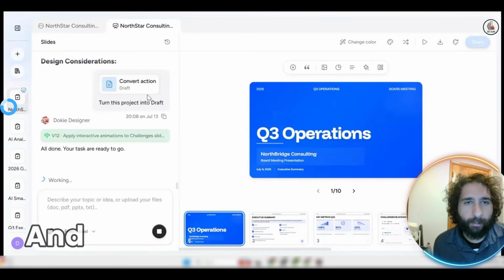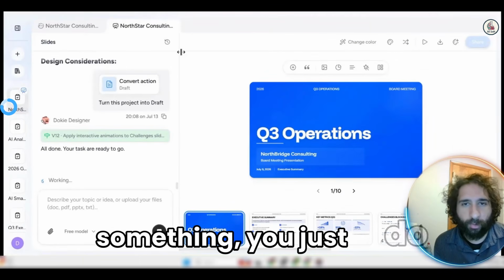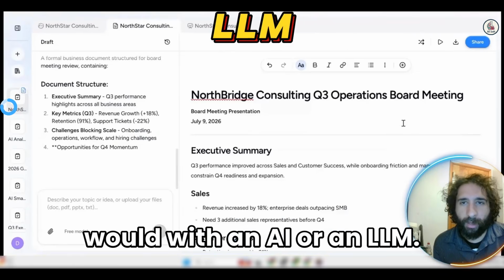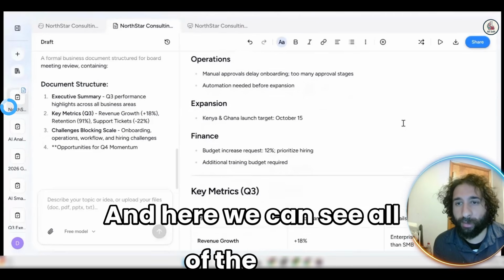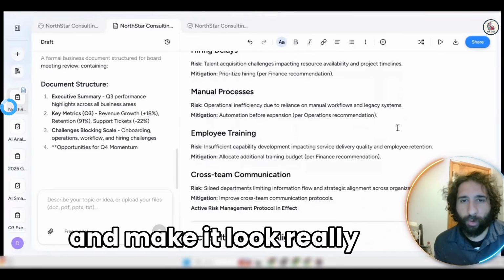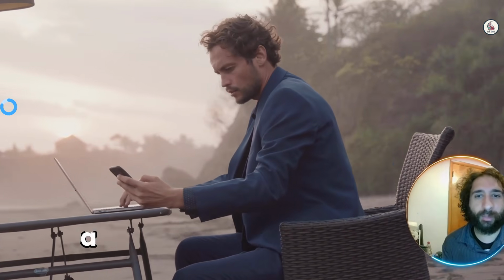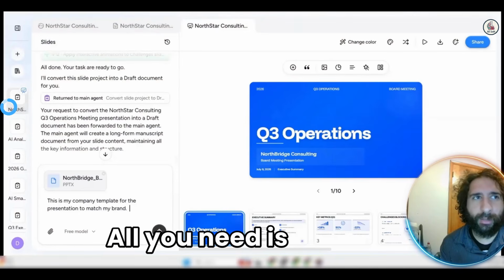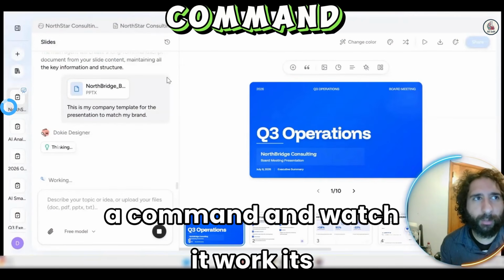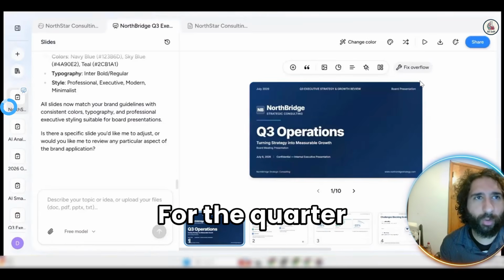We've got everything. And then if you want to change something, you just do it on the side menu, just like you would with an AI or an LLM. And here we can see all of the text. Say you don't have slides, you can just use the text and make it look really good. You're sick of stressing over a last-minute presentation, all you need is the text. Just pop it in here, give the AI a command, and watch it work its magic, just like it's doing here for the Q3 operations.